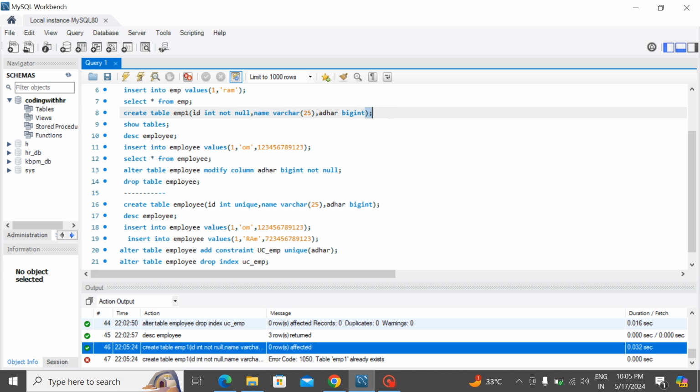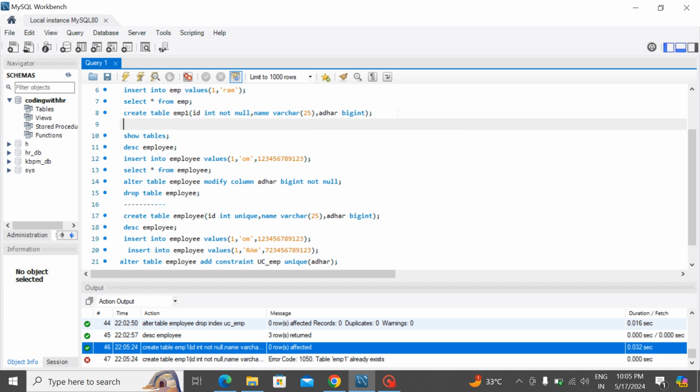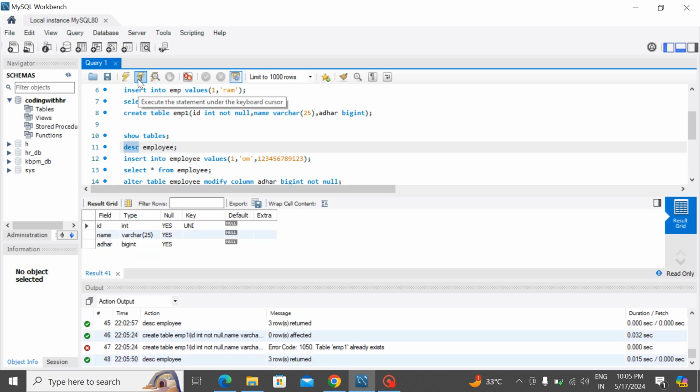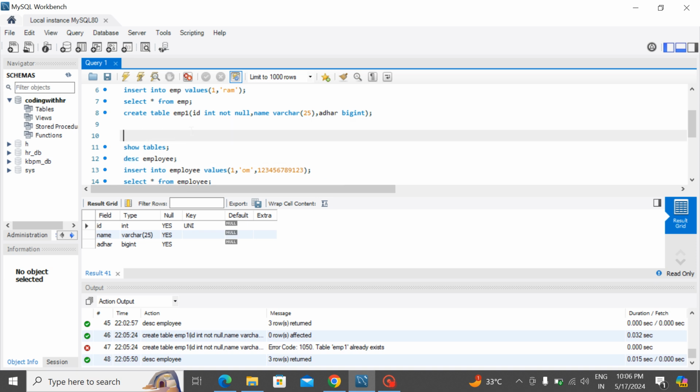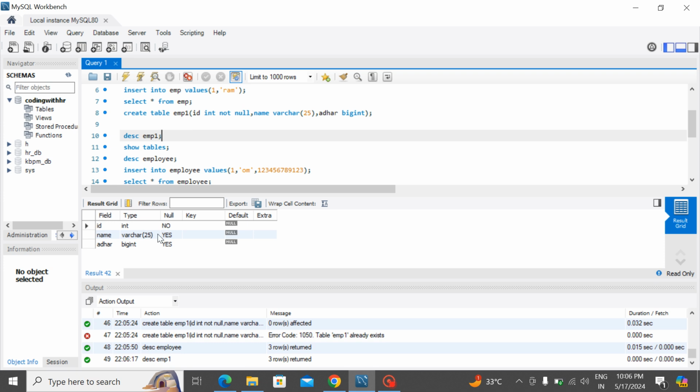Let's check the structure of the table. Describe emp1, control enter. Yes, here the 'no' means we applied a not null constraint.